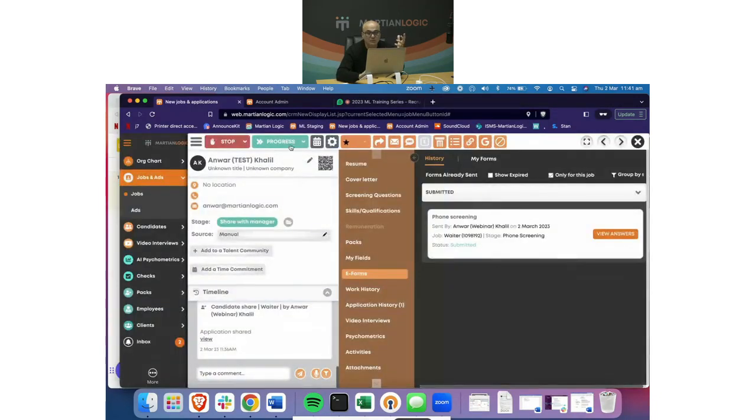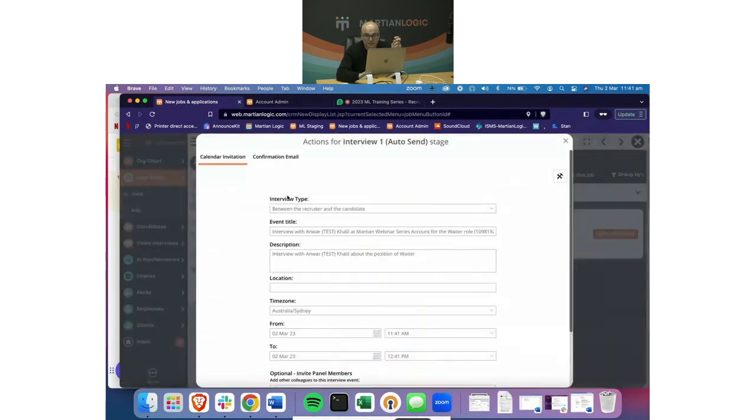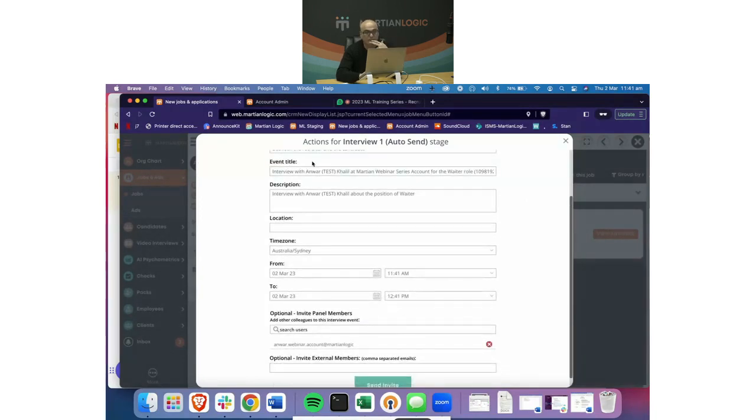When you move someone to an interview, it comes up with this pop-up, and that's where the Zoom thing will be coming. So with this, we pre-populate stuff in it. You don't need to type anything. It already says in here what the candidates and the managers see. This is an internal thing, just the type of interview.